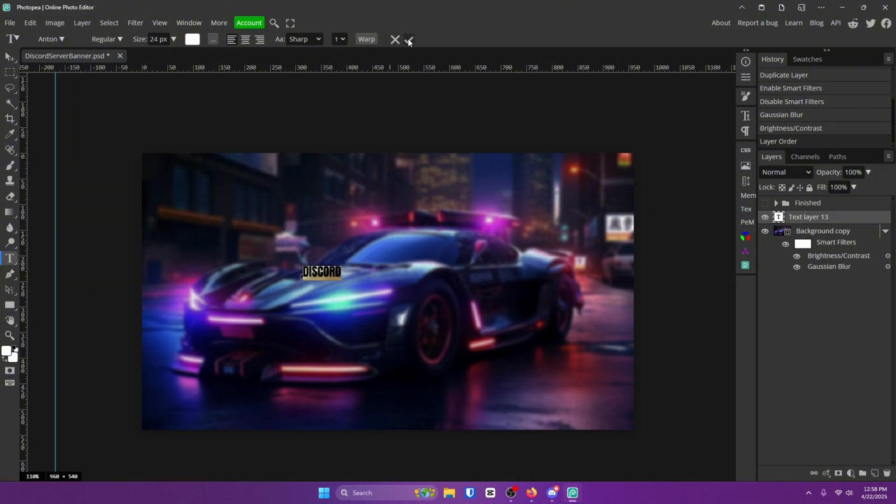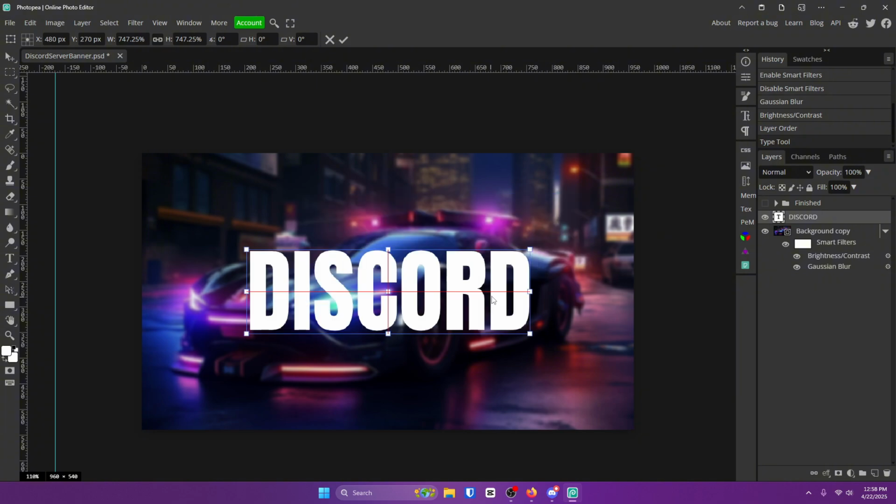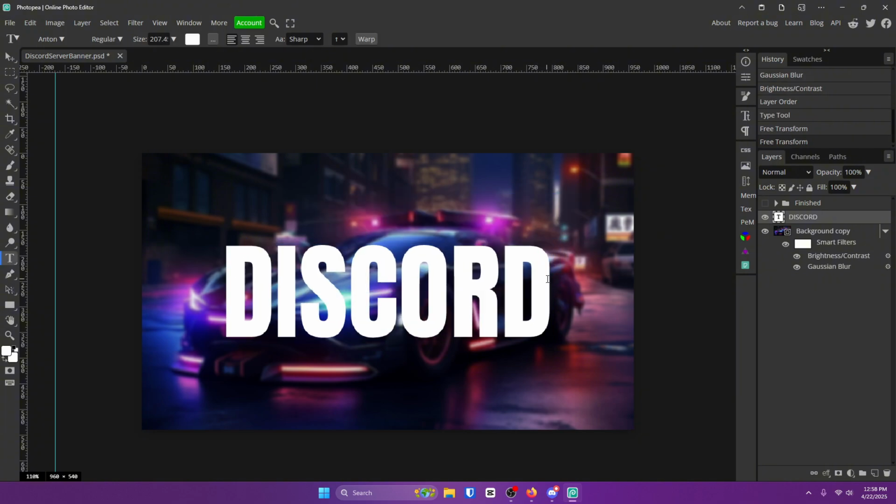Click OK and click this check mark. Then click Ctrl, Alt, and T. Grab one of these boxes with left click and drag it up. Go ahead and bring it to the center of your image, like so.